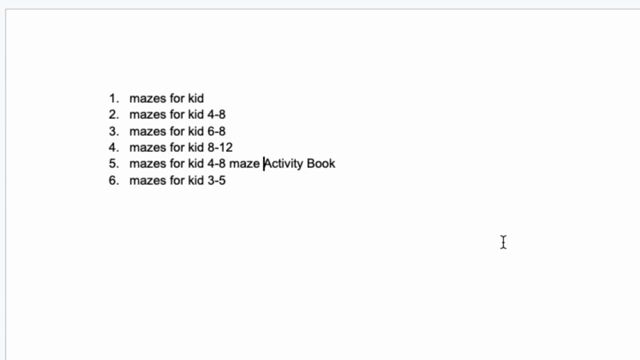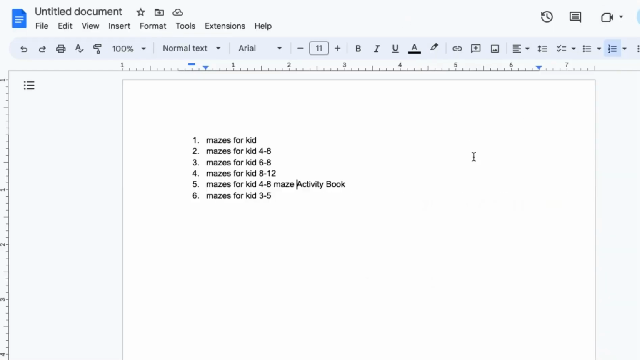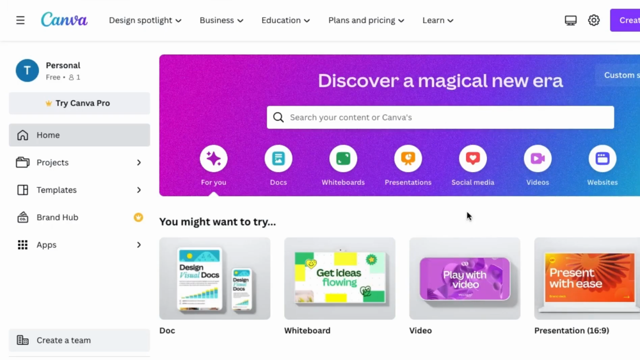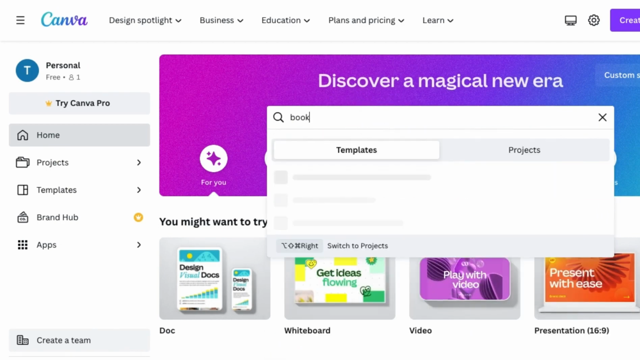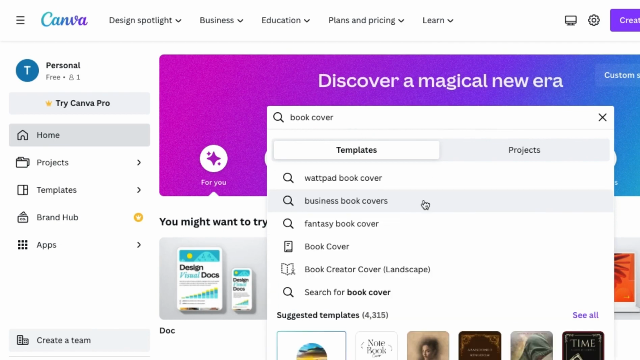The third step that you want to follow is designing your low content book cover. So guys, if you want to design your cover, you can come over to a website called canva.com. You can see this is what canva.com looks like. What you want to do is type in "book cover" over here. Once you type in book cover, you can see it says book cover, and you want to click on this.